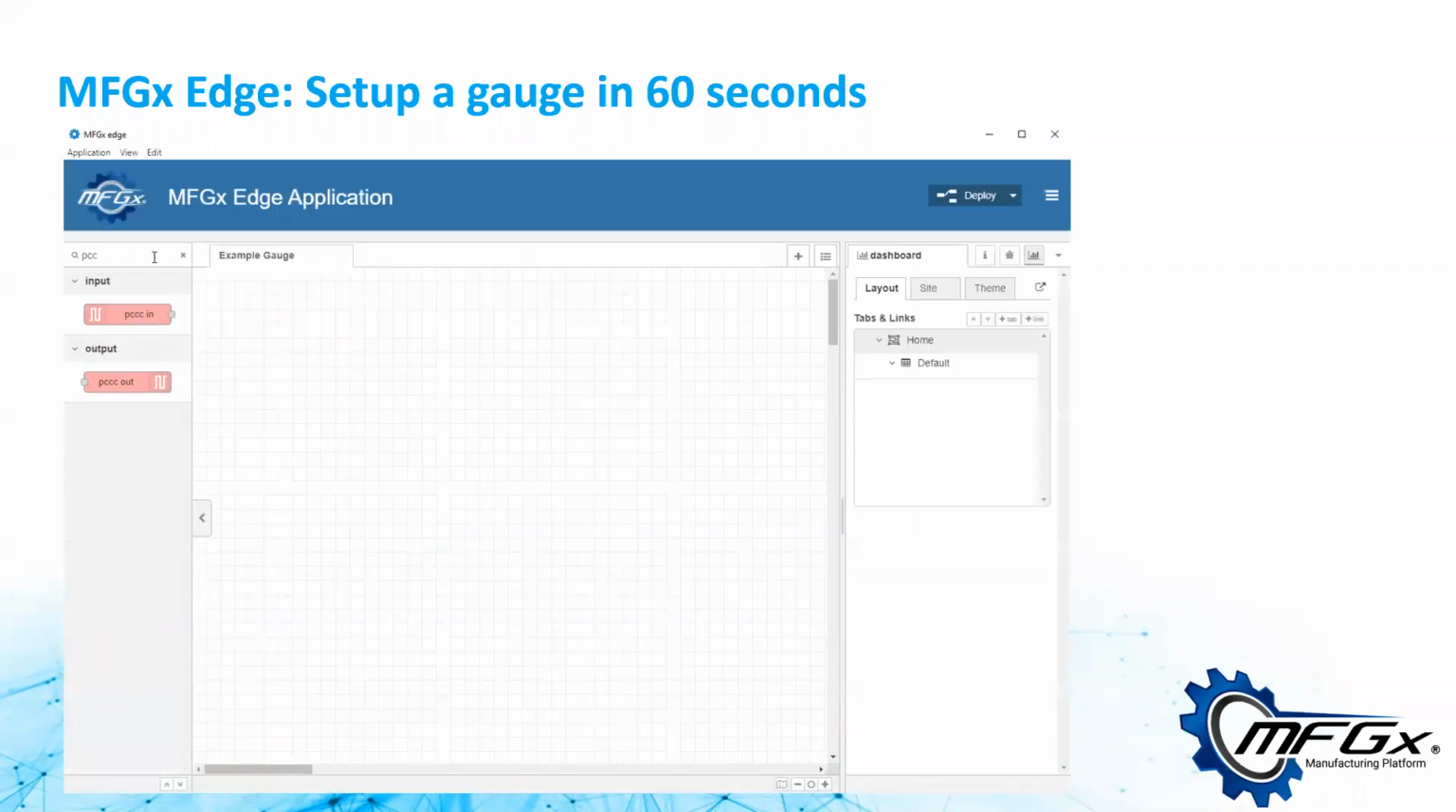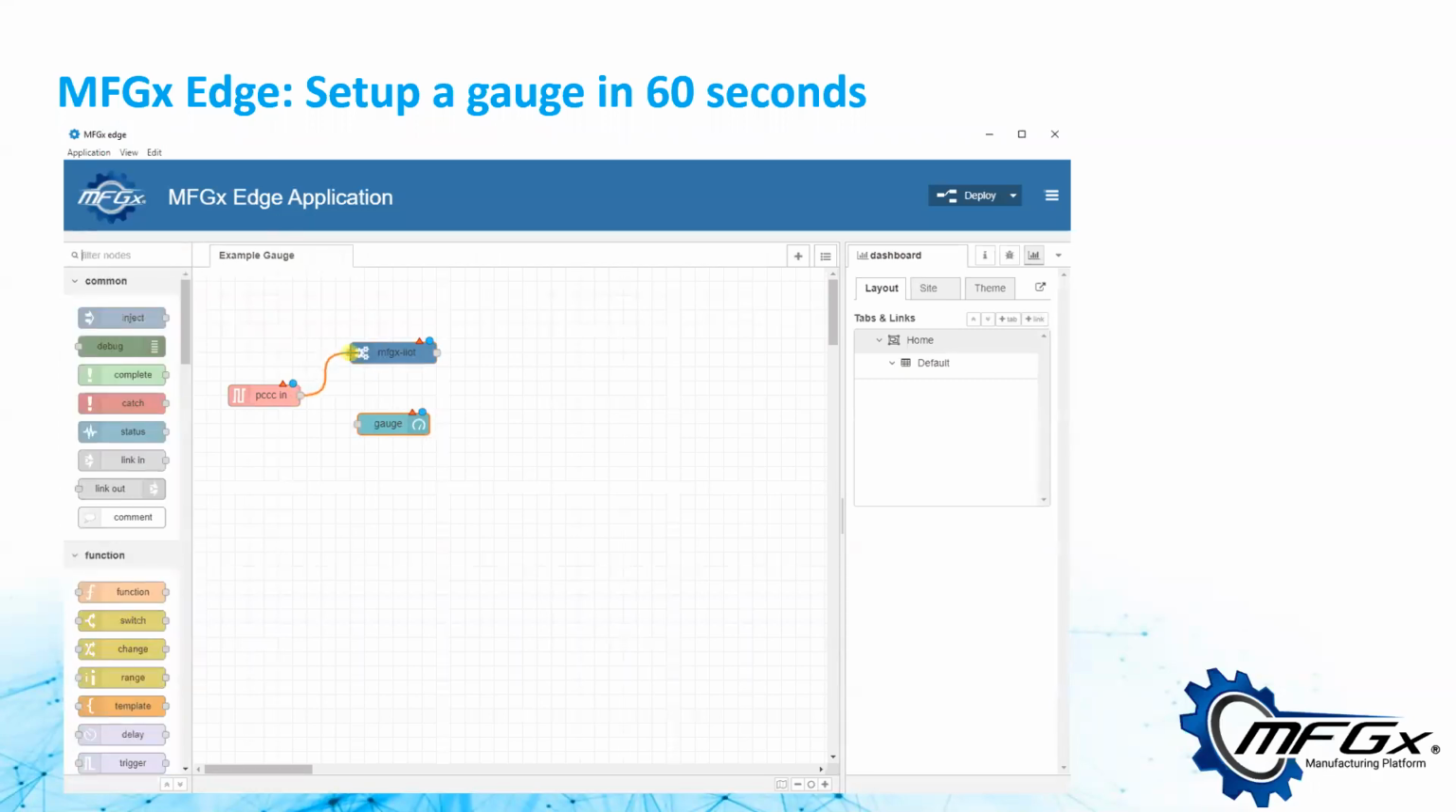So this goes pretty quickly here, but the three things I need are an input from the PLC, an output to MFGx, and a gauge. The data flows from one dot to the next, so we simply connect the lines.